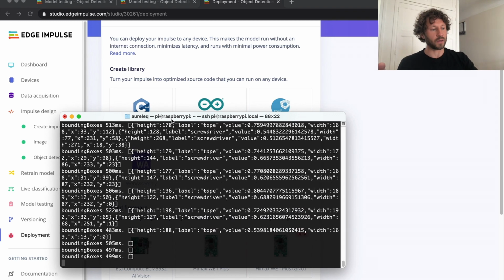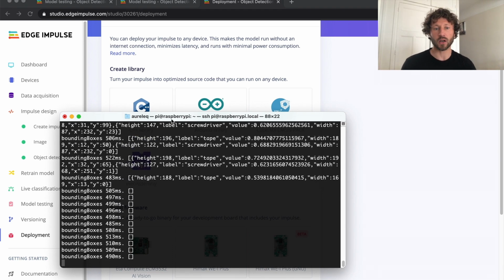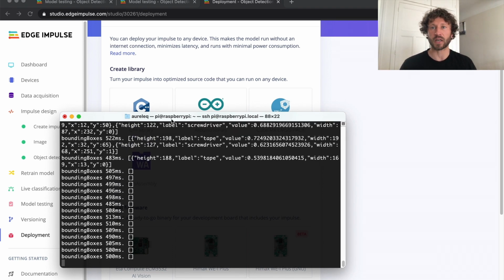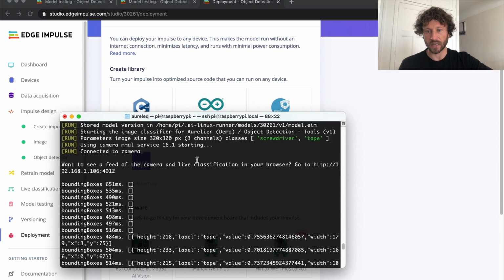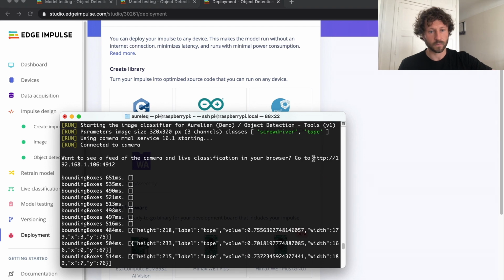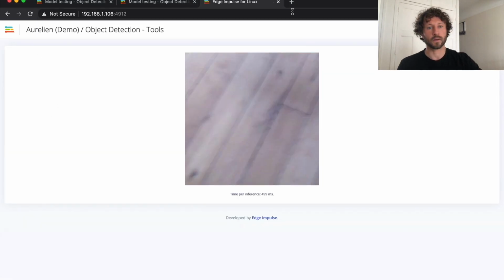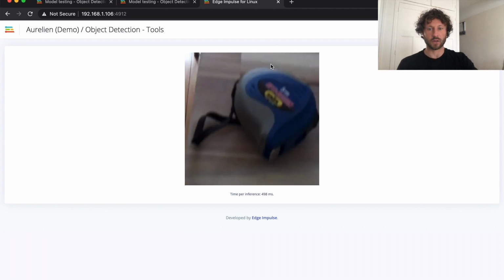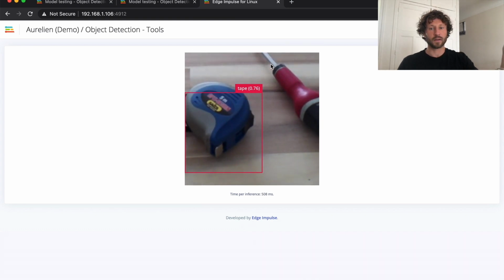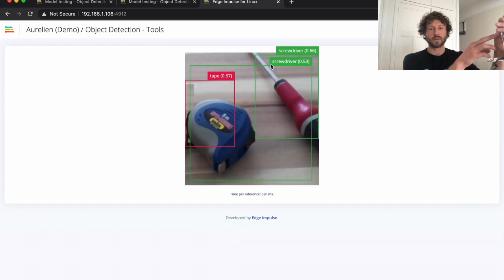On the Raspberry Pi, there is a web server running, so we can connect to the Raspberry Pi HTTP address directly. You can retrieve this HTTP address here. I paste it there. And now you can see that I've got the camera in my hand and I'm detecting the tape and the screwdriver. Perfect.